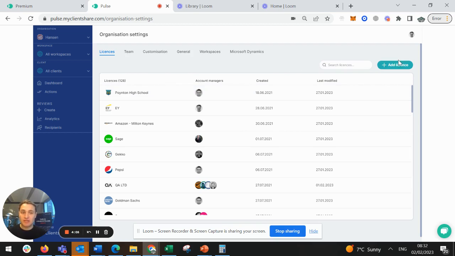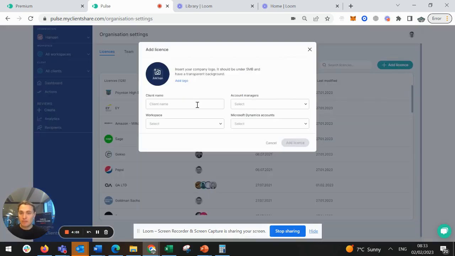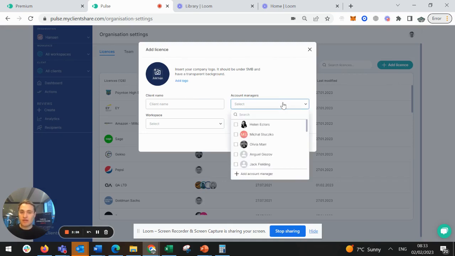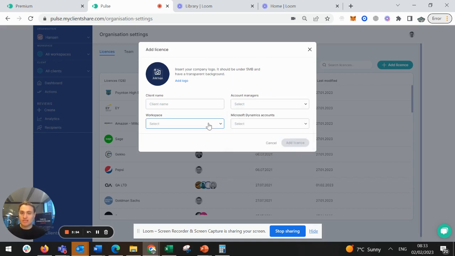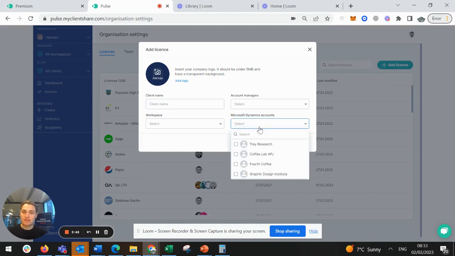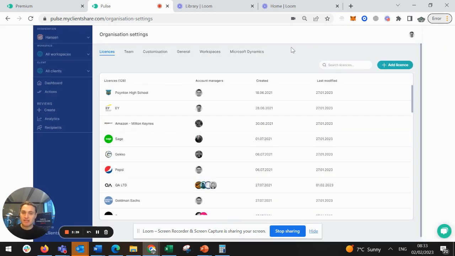Simply to add a license, you click the add license button, put in the name of the client, add the logo, and add any of the account managers that should be associated with that license. You can also select the workspace that they go into, depending on what sector of the business they sit in. And if you have the Microsoft Dynamics integration live, you can also select the Dynamics companies that appear within your CRM. Once you hit add license, the account manager will receive an email letting them know that they've been given access to a new license.